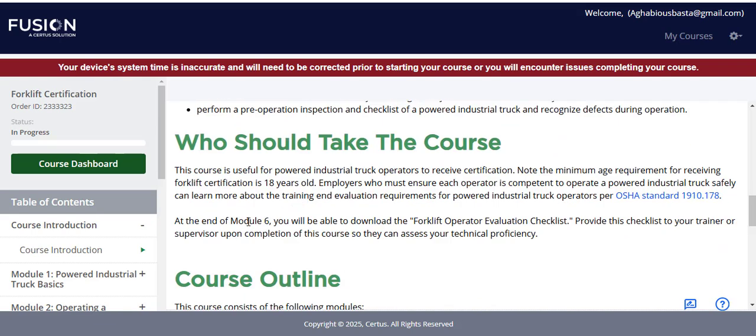Who should take the course? This course is useful for powered industrial truck operators to receive certification. Note the minimum age requirement for receiving forklift certification is 18 years old. Employers who must ensure each operator is competent to operate a powered industrial truck safely can learn more about the training and evaluation requirements for powered industrial truck operators per OSHA Standard 1910.178.